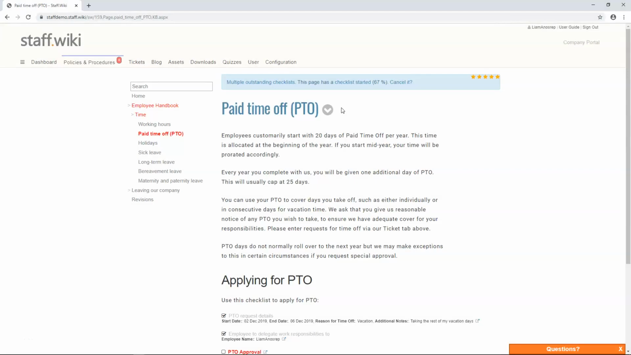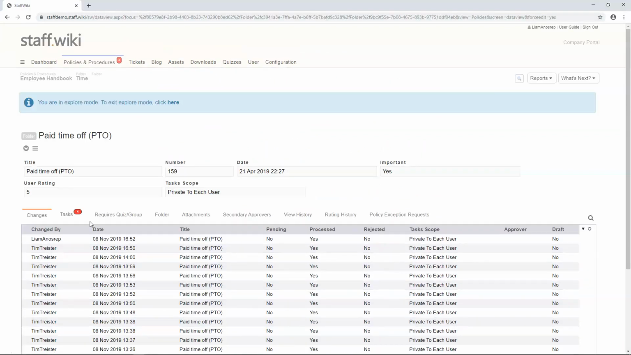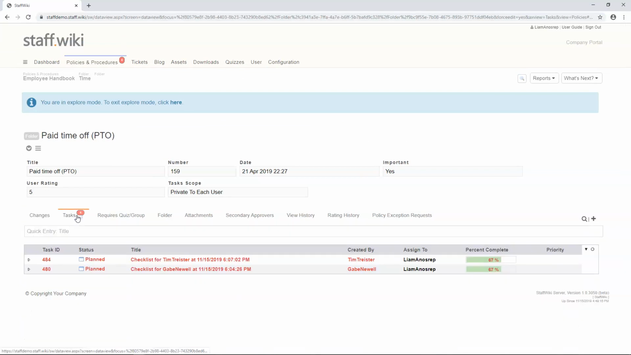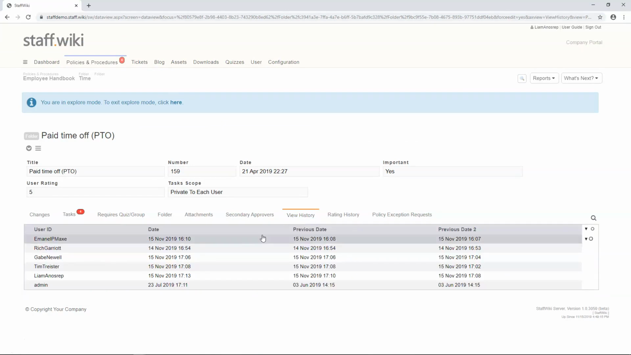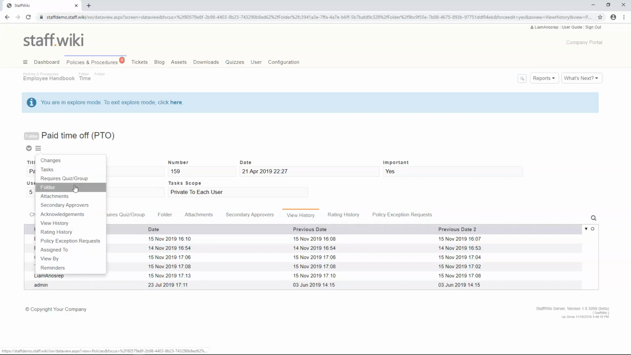At the bottom of the wiki page is a link called Explore. If you click this, you will be taken to the data view of the article, where you can see additional information such as the article's change history, any outstanding tasks or checklists, the article's access history, in other words, who has viewed the page and when it was viewed, the full list of approvers, and the list of users who have acknowledged and signed off on that article.